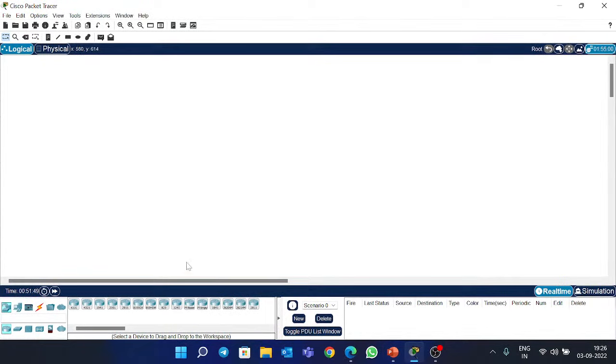So here is my Packet Tracer. First of all, I am going to show you something. I am going to take a normal router and one PC here, and connect this normal router with this PC. We are going to fast forward the time. As you can see, the port is down by default.